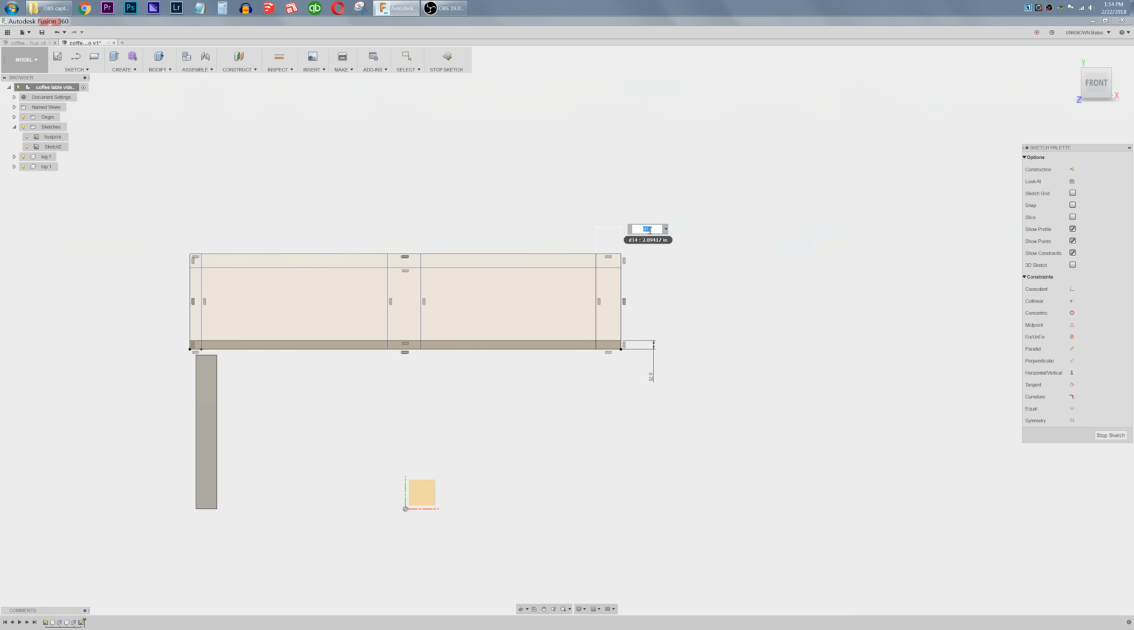But if I type this, if I put D13 and press enter, it says FX 0.75. This means that there's a function here. This dimension is equal to this dimension over here. If this one changes, so will this one.